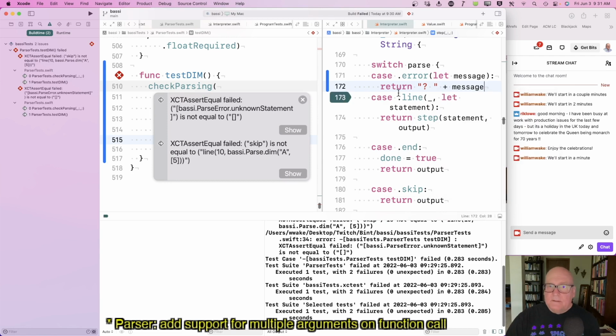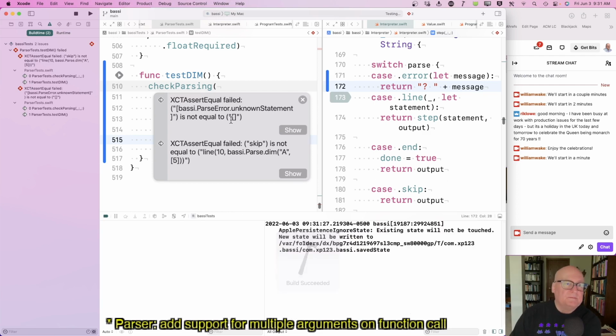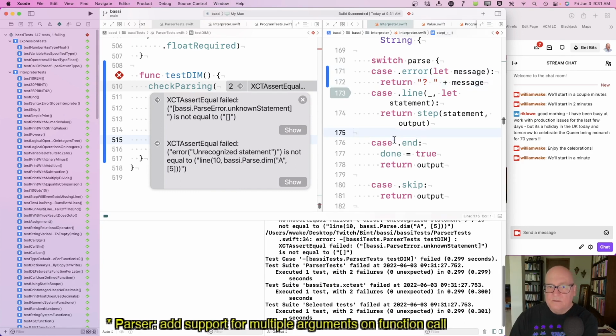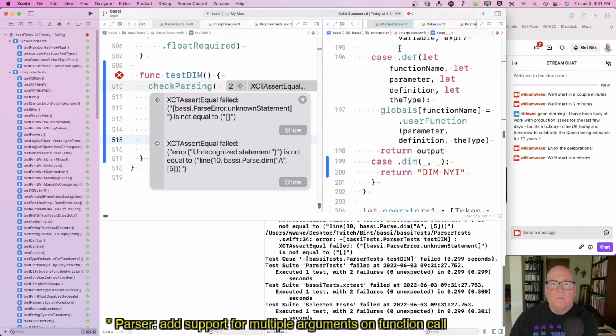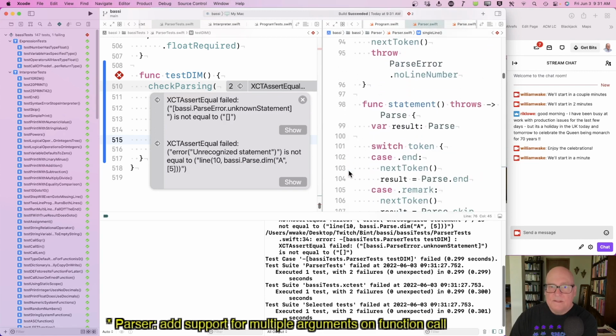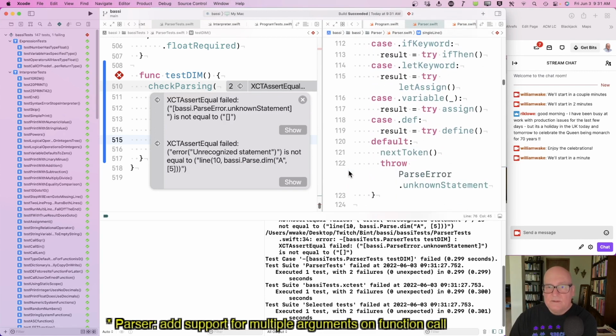Okay. Just to get us going through here. So I'm expecting a slightly better message here. Unrecognized statement is not equal to line 10 parse. Good. All right. So now our parser, unrecognized statement. Let's find our statements.